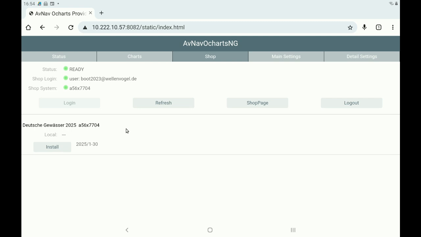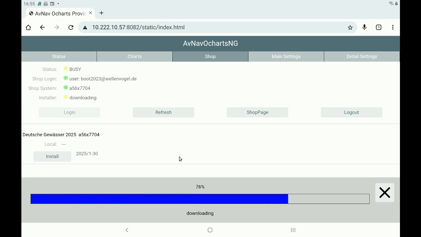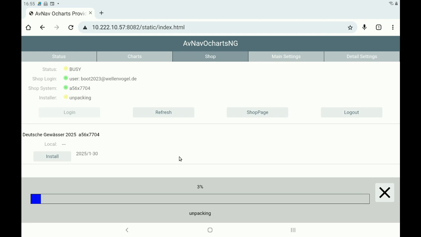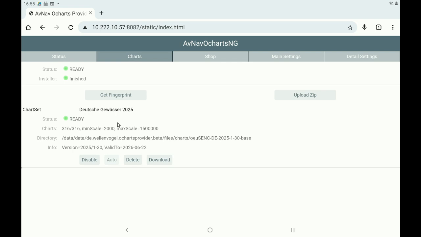So if I would like to have the charts really here on my system, I simply click Install and this will download the charts to my system. We have to wait a little bit until the download is finished. It will unpack the charts and check if the charts are okay, because sometimes something goes wrong, like an invalid system name or whatever, and so now you can be sure. We can go back to the charts tab and see, okay, we have a chart set right here and it is stored locally on my system, and now we can start using it.